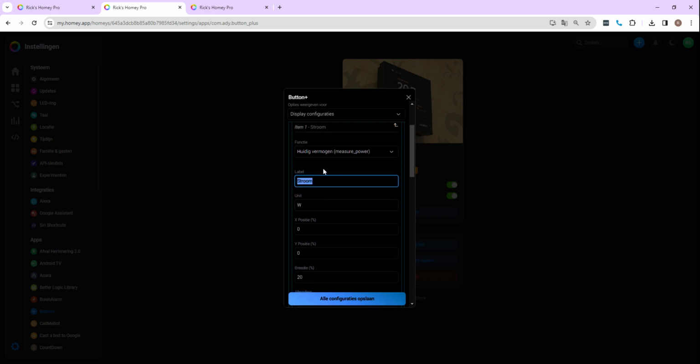You can give it a label. That label will go on top of whatever number comes out of it. You can put in the unit, meaning, for example, if it's power, you put in wattage. But if it's maybe water, you can put in a cube meter or whatever metric is applicable to you.